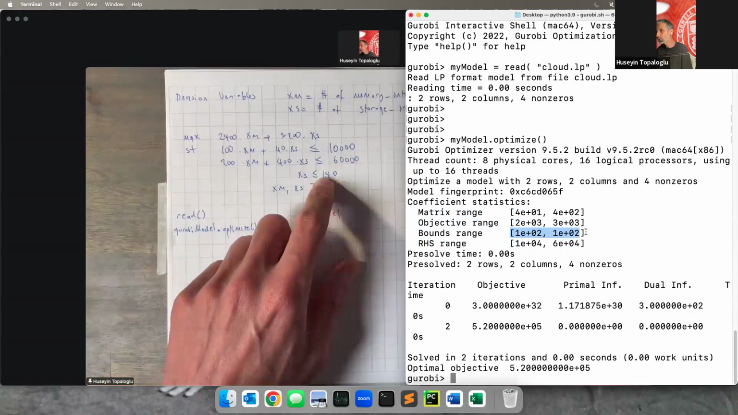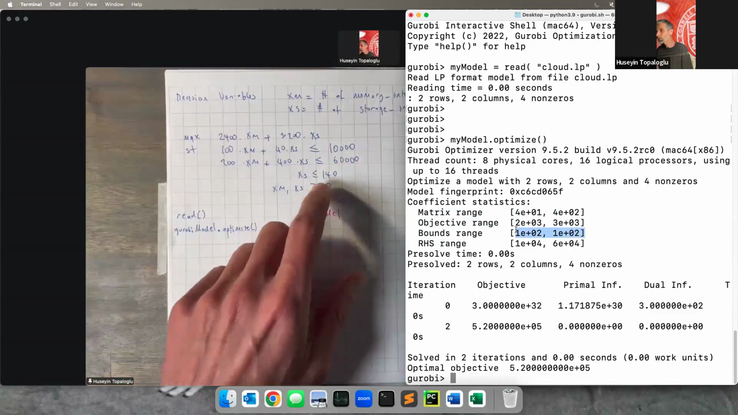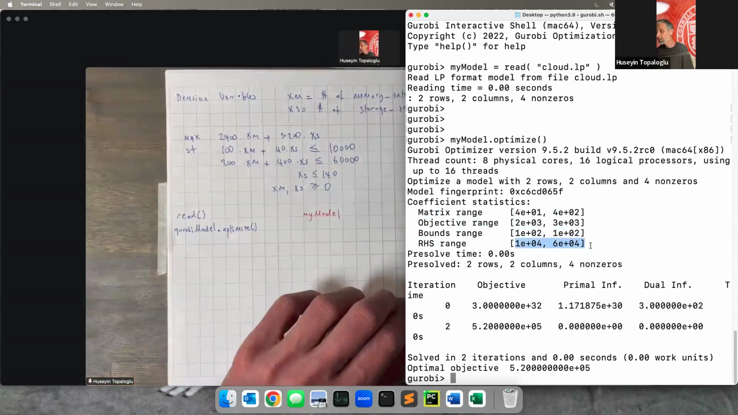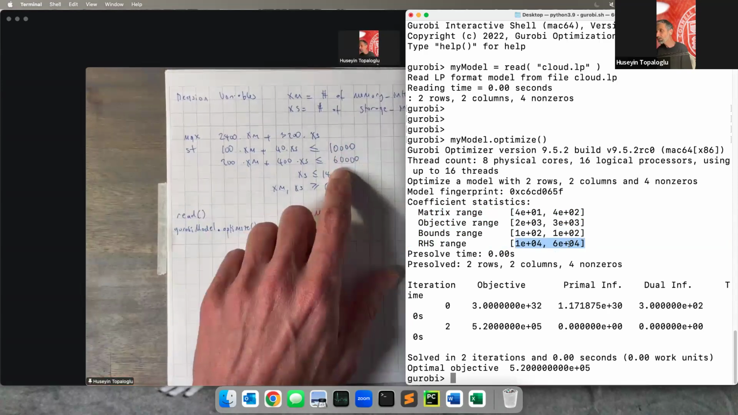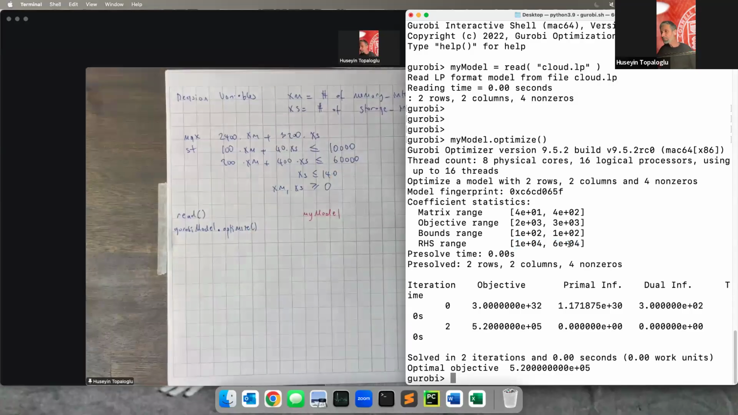We have only one bound, it's 140. There is that, so it's roughly on the order of 100. And the right-hand side range is the smallest and largest values of the right-hand side, 10,000 and 60,000. There are those values. Okay, good. And again, we solved this linear program. The optimal objective value came out to be 5.2 times 10 to the 5.